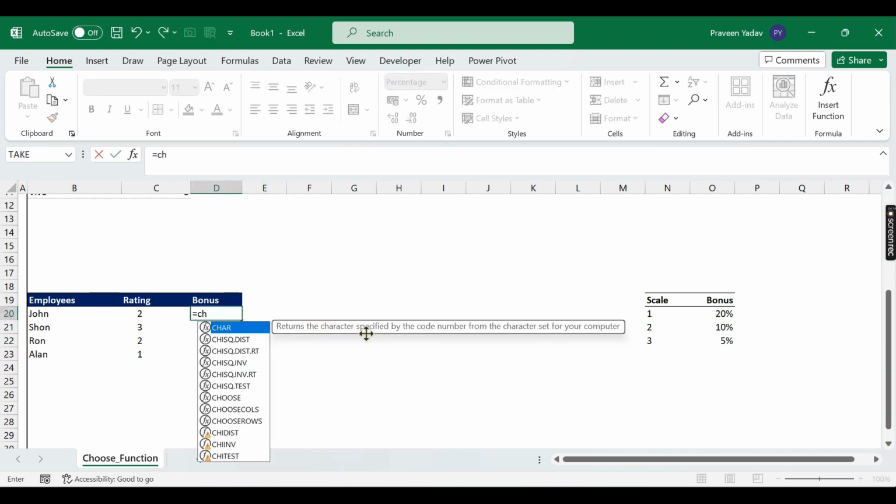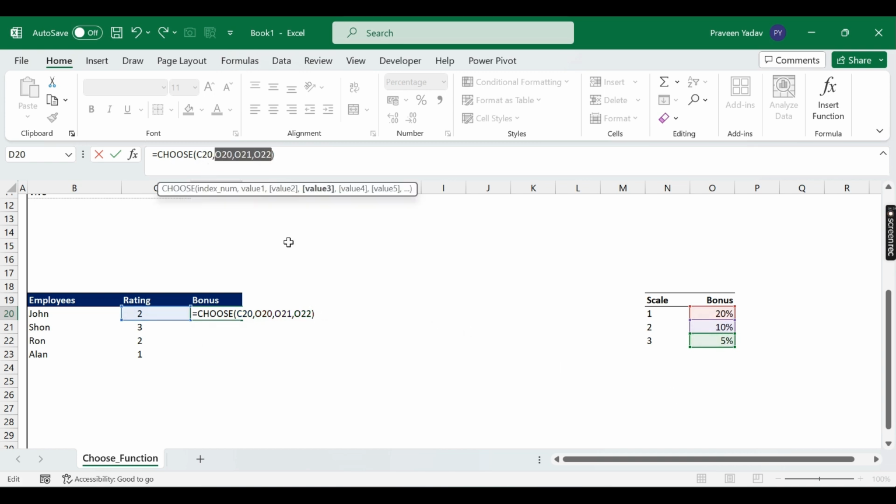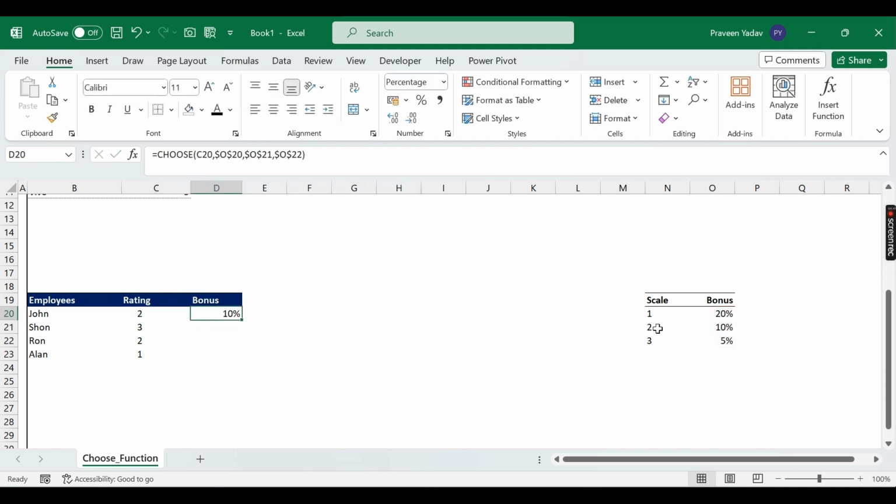I'll start with equal to CHOOSE. The index number obviously will be this one. Then the values, I'll go from top to bottom because that's the order we have chosen. And that's it. I'll just fix the referencing for these so that when I drag down the formula, it doesn't change. I got 10 because the second-rated person should get 10% as a bonus. For the third, we are expecting 5, that's correct. For 2, again it should be 10, and for 1, we should get 20%. So that's how the CHOOSE formula works.